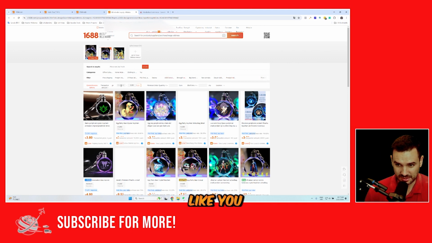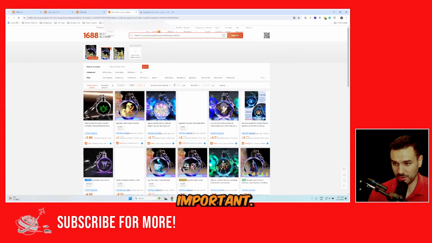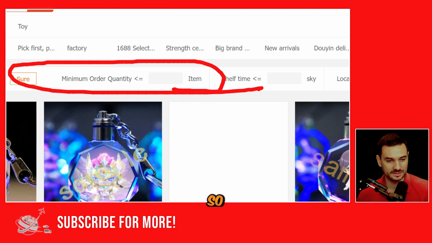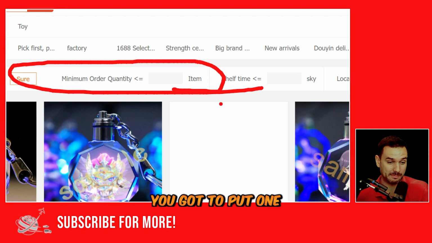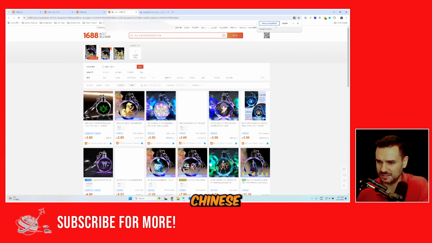The price, you can put the price range here, lowest price to highest price. This one's important: minimum order quantity. If you're trying to do the drop shipping method, you've got to put 1. If you don't mind buying 10 at a time, you put 10. But I'm going to make it back in Chinese because of the UI.